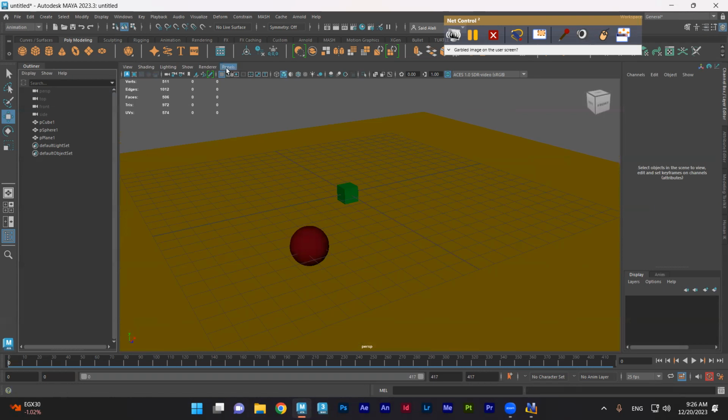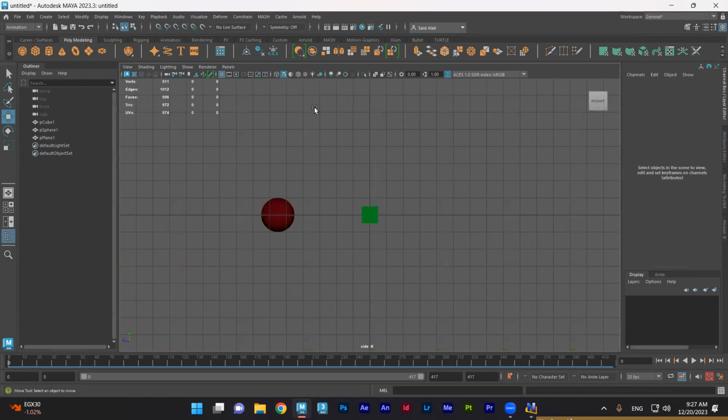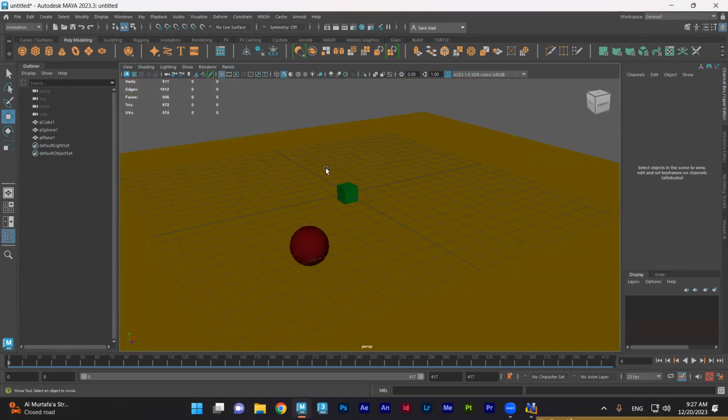Here inside the panels, see, here we have panels. We can navigate between all the scenes, between all the cameras we have as a default inside Maya. We can go to side, or we can go to top, for example, and we can go back to perspective.